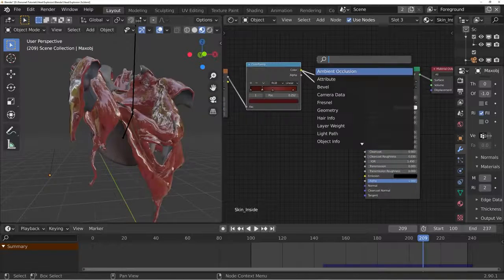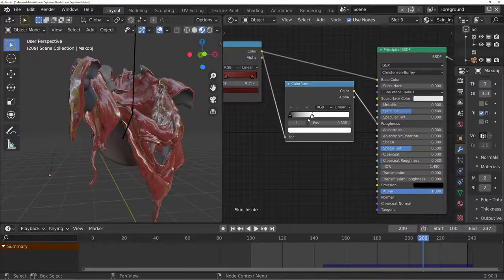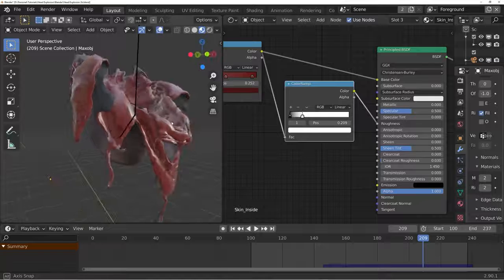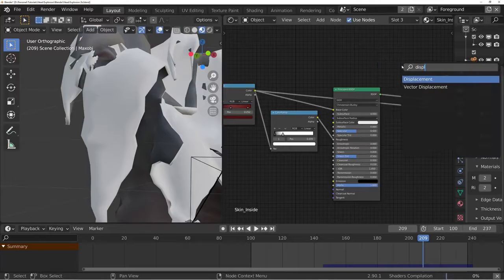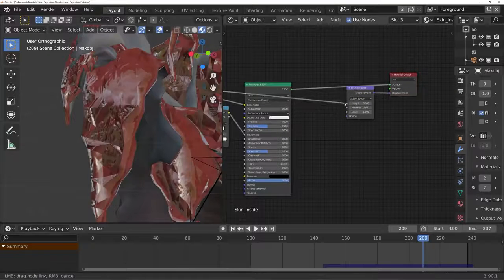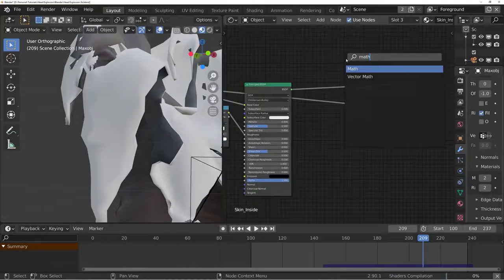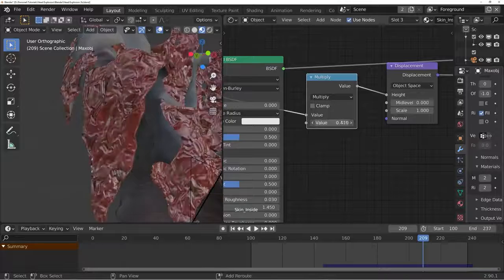We can dial this in a bit further by adding another color ramp and crunching those values until we have some areas of roughness and glossiness. We can also use this texture to drive the displacement, which will add detail at no render cost. To make this work right, you gotta throw in a displacement node and then plug the texture into the height value. It'll be way too much, so throw a math node in between those, set it to multiply, and bring the value down until it doesn't look insane.